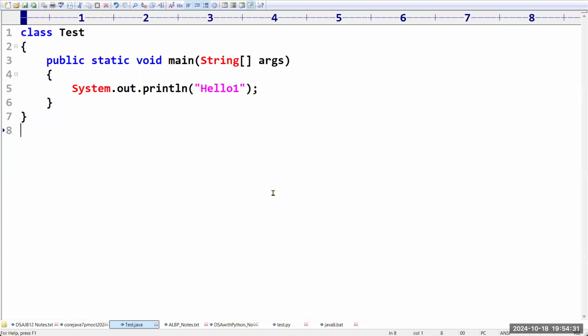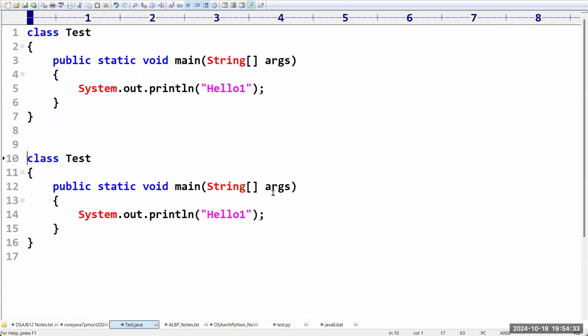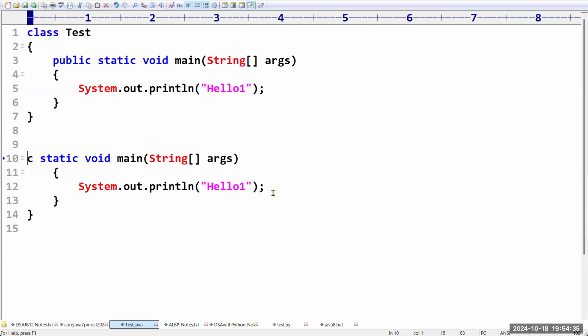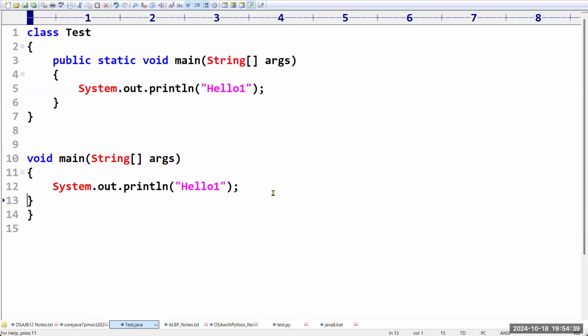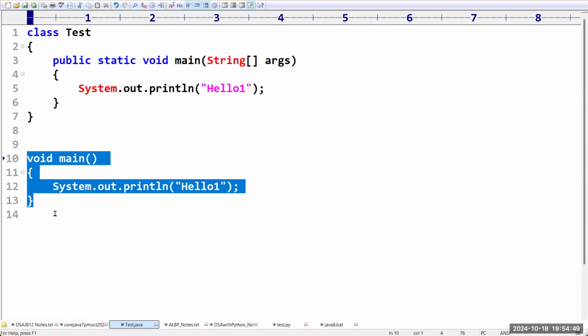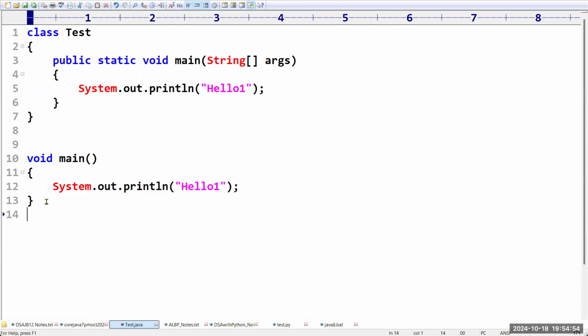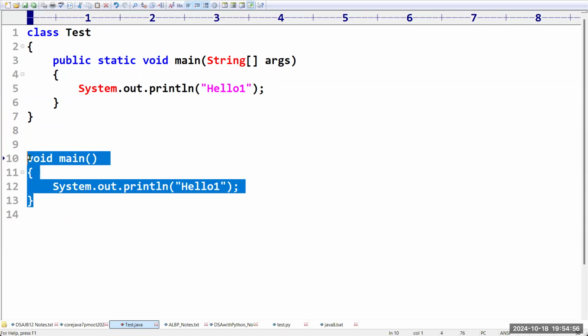That's why in the latest versions of Java they have removed this. Slightly more easy. This is the first program. This is the second program. Which is easy to explain? The second one. Understood?